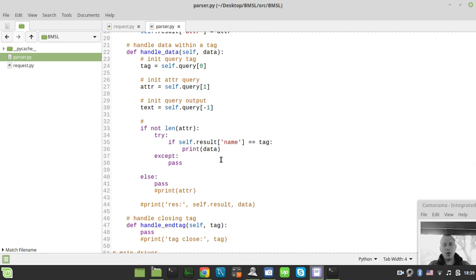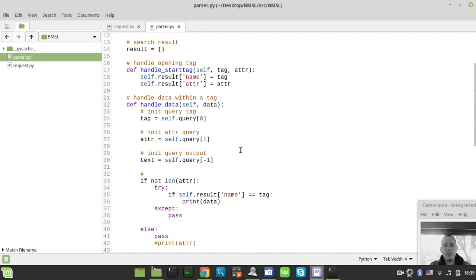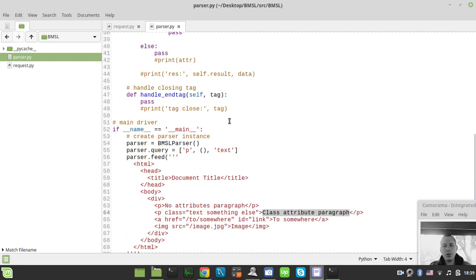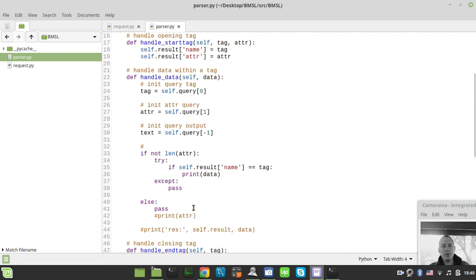Okay, so let me think a little bit more. Okay, so another case we might have encountered is that instead of printing out the text, the data, which is literally this kind of text, we may want to actually try to print some, well, in case of image, this might be interesting, like the source, or in case of href, it might be the link to crawl further on, something like that. So we need to be able to extract data not only from the tags itself, but also from the attributes themselves.